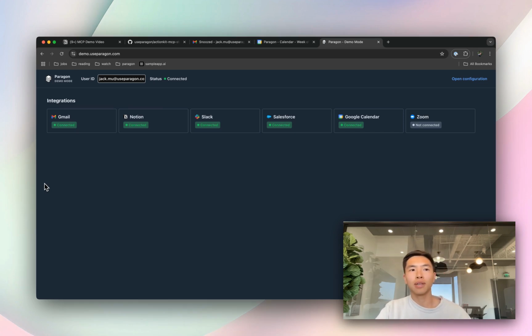People really like it because it's a standard practice that can give any AI application, any MCP client, access to custom tools, custom prompts, other resources, all in a standardized way. And I think it just makes working and building AI applications potentially a lot easier and a lot more interchangeable. And so today I wanted to demo what a Paragon powered MCP may look like using ActionKit.